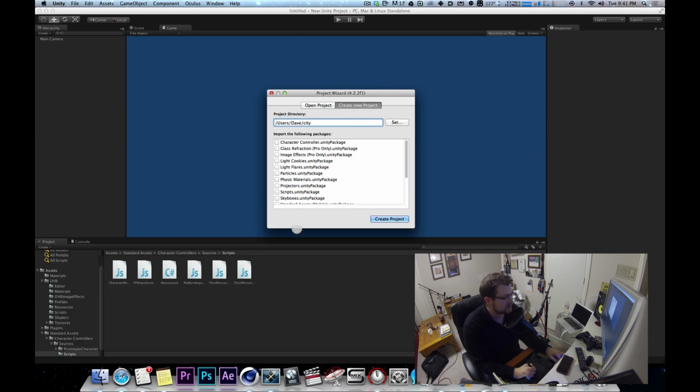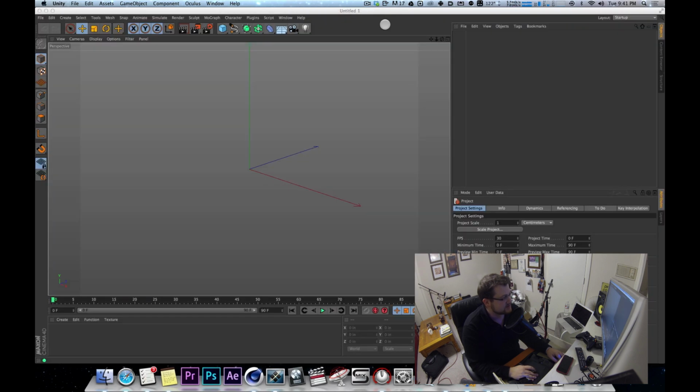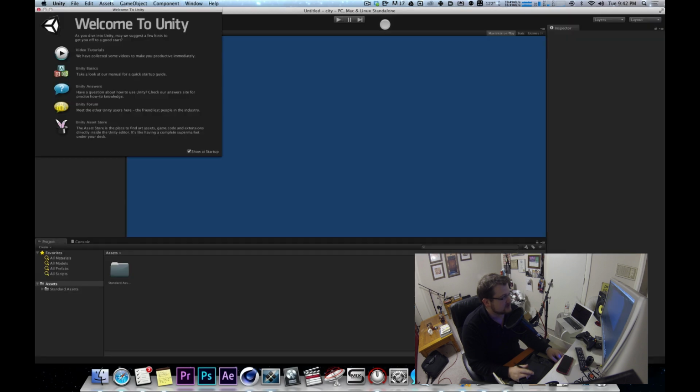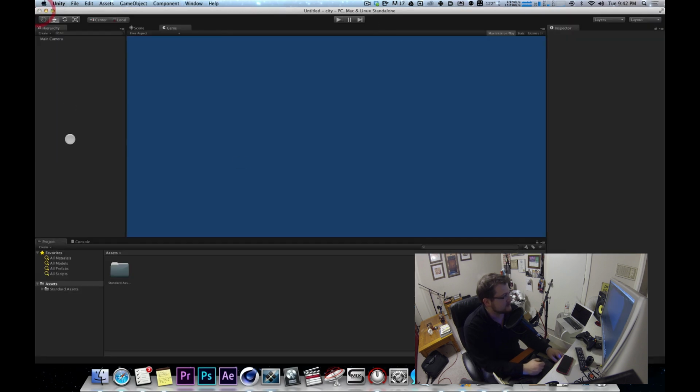Now, there are packages that you can install by default when you do a new project, and the only one we're going to install today is this character controller, because there's a script in there that we're going to use, and that's all you need to do. Create the project. It's going to sit there and build the initial build and compile those scripts. And once that is done, you're going to have this empty scene going on right here.